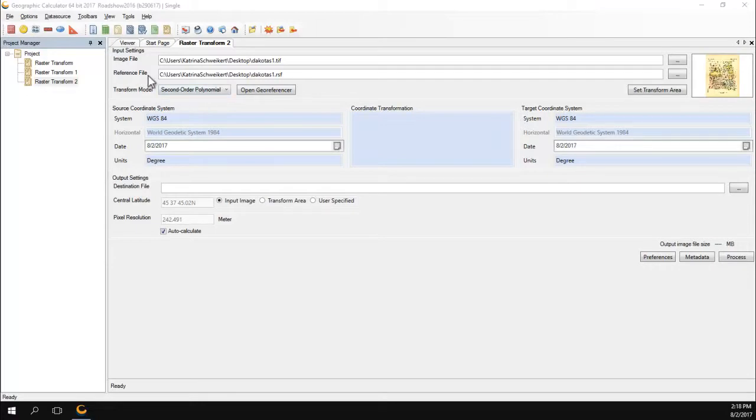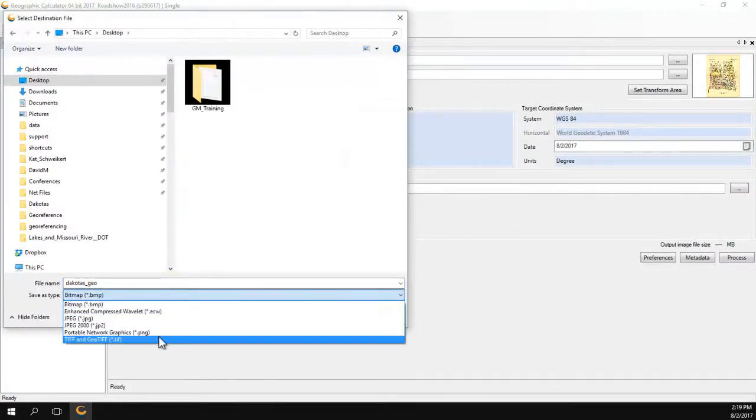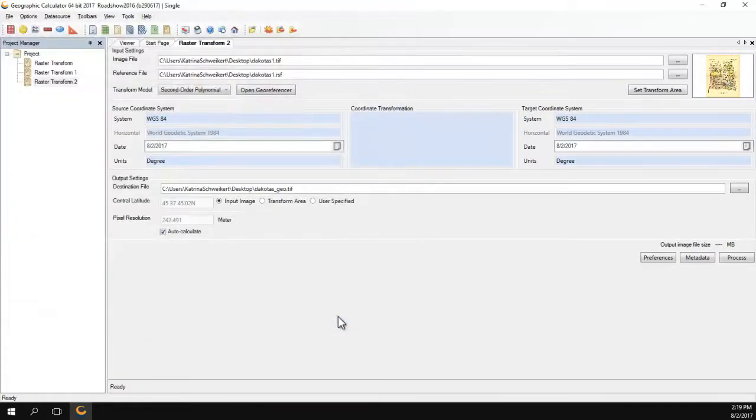So again, to finish this process and create a georeferenced image, we want to go back to our raster transform job. So we can see the transformation model that we're using here. We at this point have saved our reference points, so we have that RSF file that contains those points. So I need to specify an output.